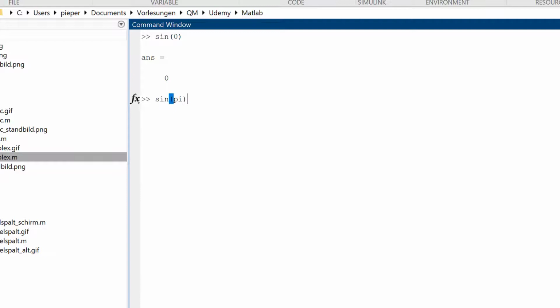Sine of pi should also be 0, but now you obtain this number. It's scientific notation. That means 1.22 times 10 to the minus 16. So it's a very small number. It's not exactly 0, but it's very small. And once again the reason is that Matlab just calculates the sine approximately. So in the real world, you would obtain a 0, but Matlab gives you a very small number. You always have to keep this in mind.